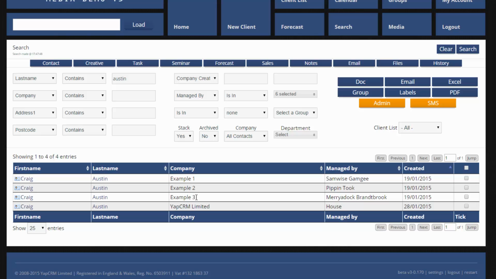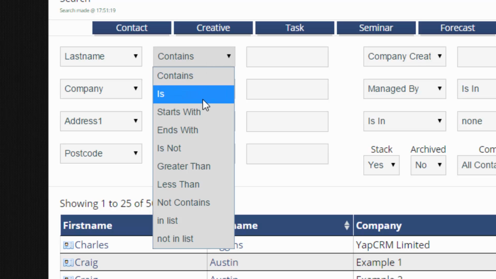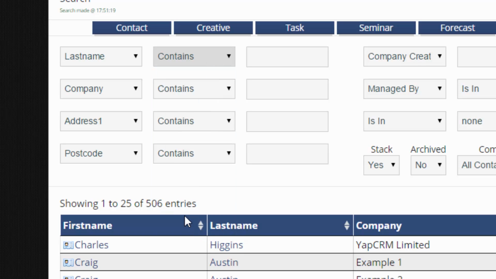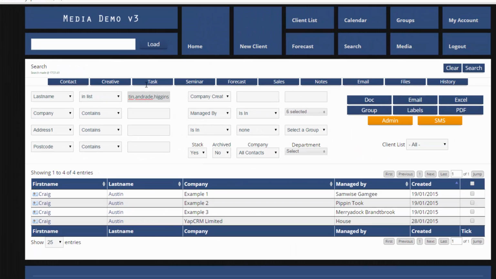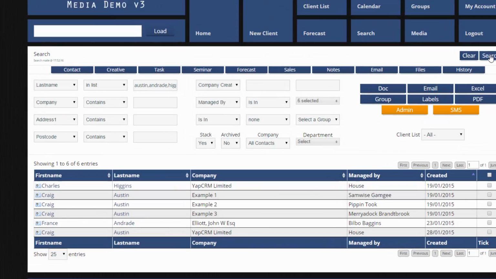This filter has now returned 4 company contacts where the last name of the contact contains Austin. By amending the second field to In List, we can apply the same filter but using multiple values. Simply enter your values separated by a comma with no spaces. Applying the filter now returns additional records based on the names added to the criteria.